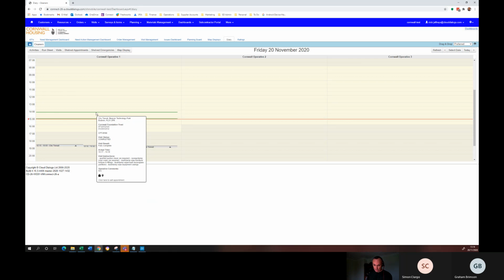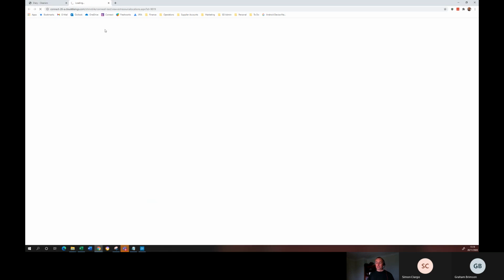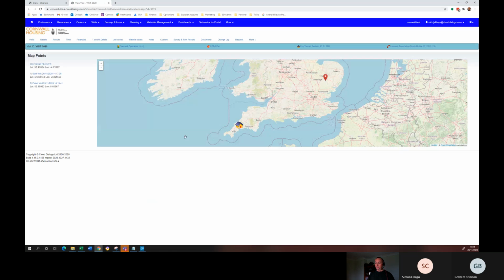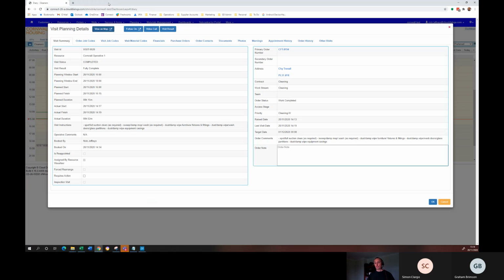This is just because it's a demonstration, but that little map pin at the bottom, I think you've seen this before, is there because there's a GPS mismatch. That's basically telling me that the property that I've said I've done the clean on is here, but when I pressed start the clean, my phone was over here. This is because this is a demo and this is where I live. But it's just tracking and evidencing everything all the way around.